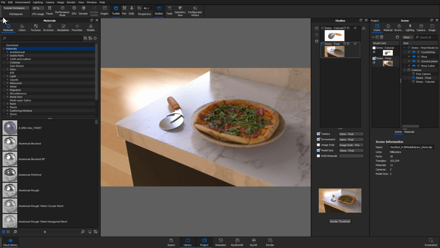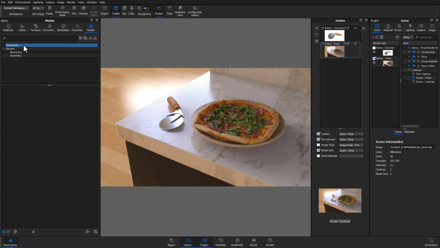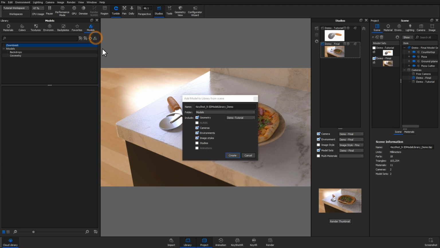In the KeyShot 9 library window, you'll see a tab for models. You can add your own models or scenes by clicking the Add Model to Library from Scene button next to the search bar. In this dialog, you can define which components in your scene are included to suit your desired workflow.